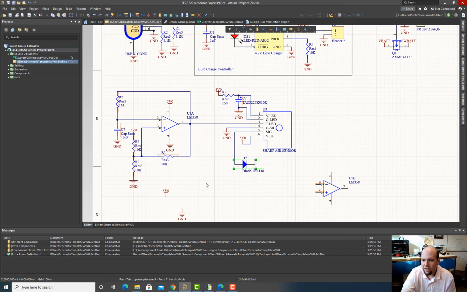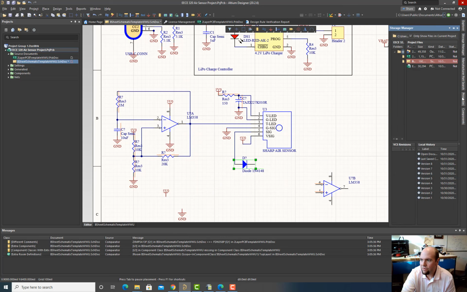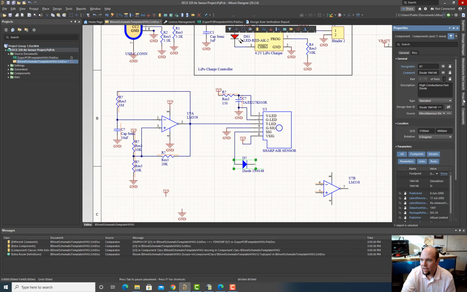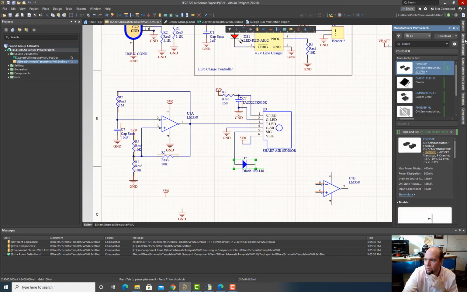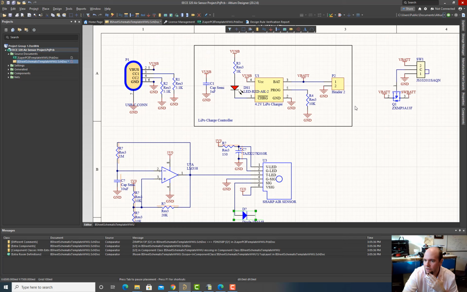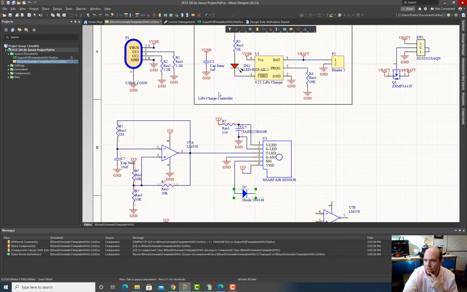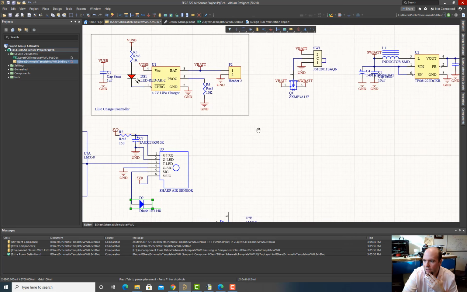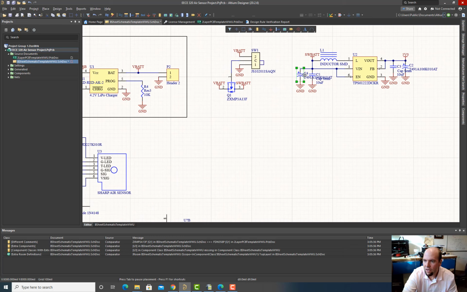So we have this diode, and then we want a capacitor here. Let's give ourselves some options with the capacitors. Let's place 2 capacitors. Let's use the same 2 capacitors we used here. So let's grab one of these.